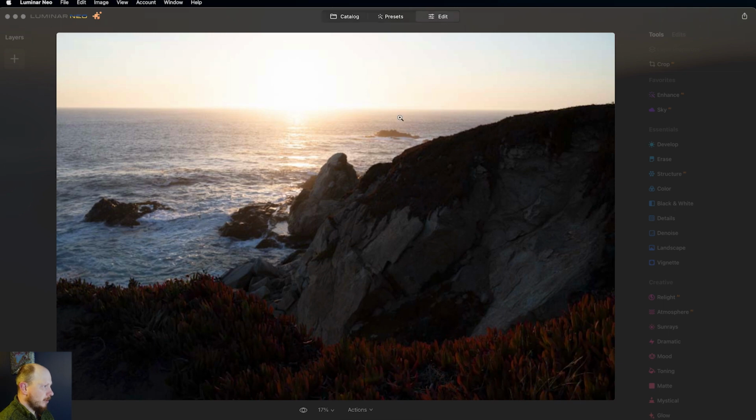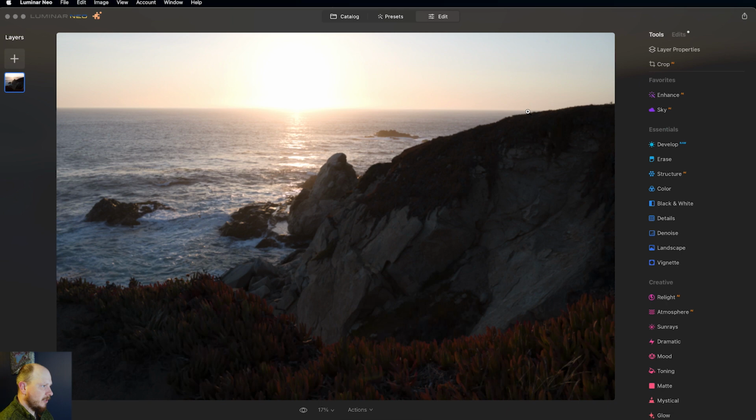And this image was captured at Big Sur in California quite recently. I made a video where I edited this in Lightroom, so if you want to go back and watch that one, I'll put a link up top. But today, obviously, we're going to be editing this in Luminar. So I'm going to pull out a few of the functions more specifically after this.